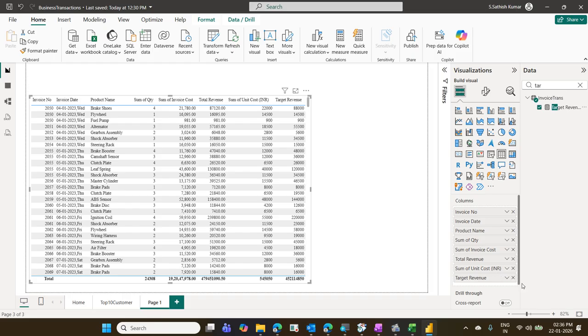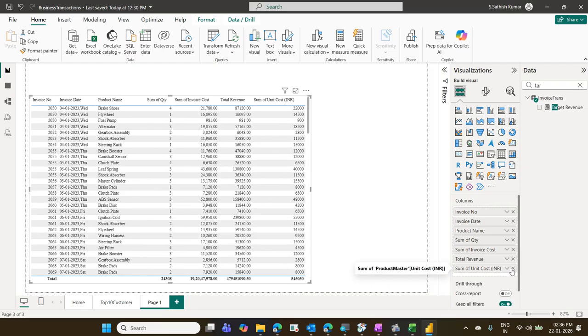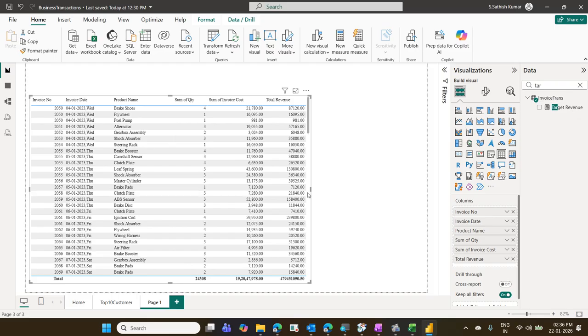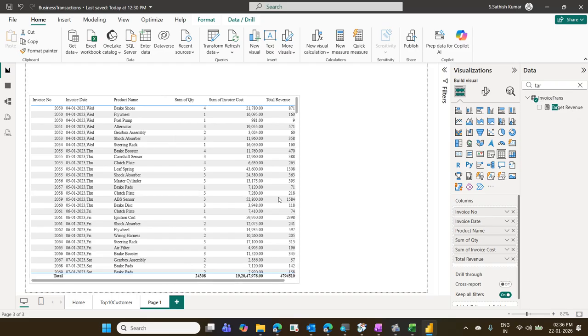Okay. So I don't want this actually. Since he has asked, I told you how to do this. I am going to remove this target revenue. I am going to remove this unit cost. Yes. Reduce the width because I don't like this much bigger. I will put somewhat smaller.